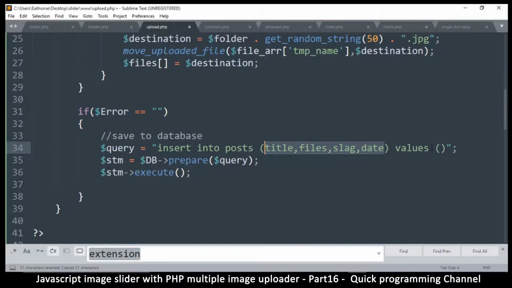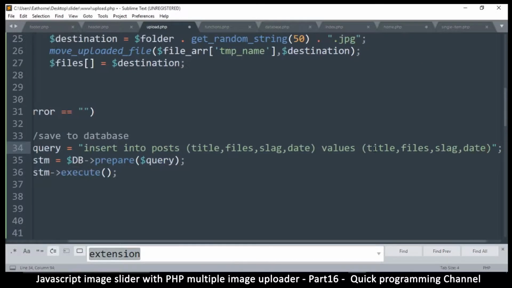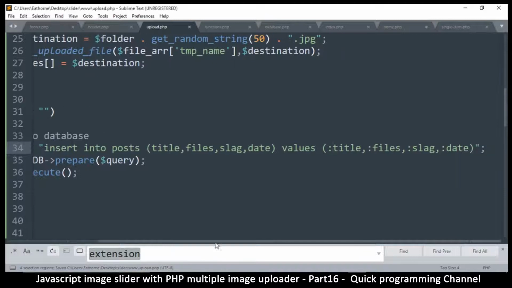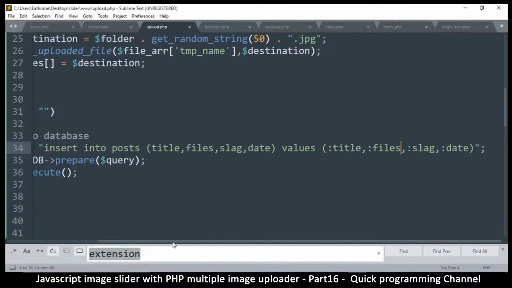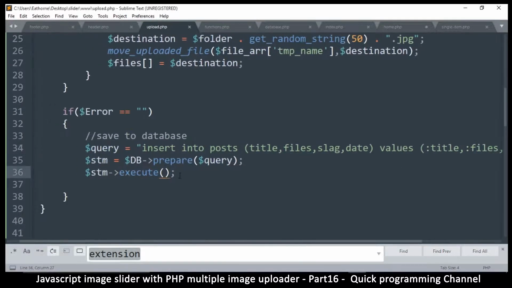So since we are using prepared statements, I will do this. I'll copy and paste here and put full colons at the beginning here like this. Some people use question marks, but I prefer this method. So like that. And then all I need to do now is to create an array, which I will provide here, which will have the actual values there. So it's just that the array should correspond to these keys there.